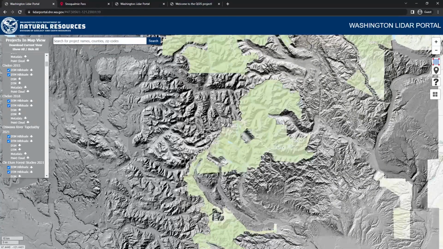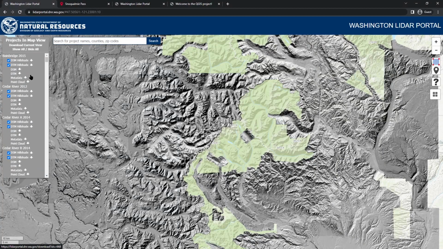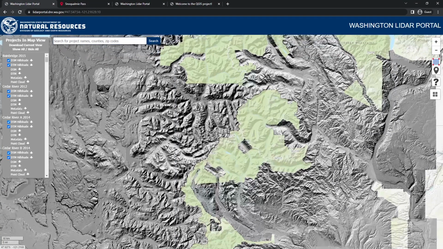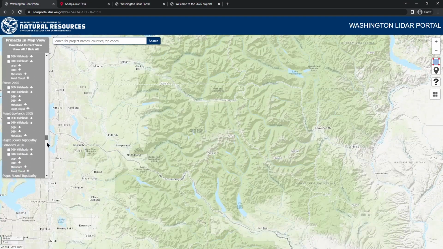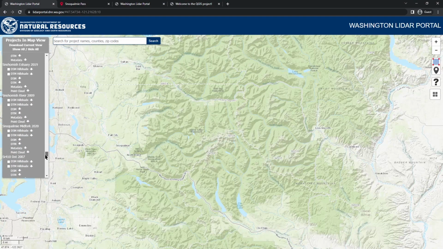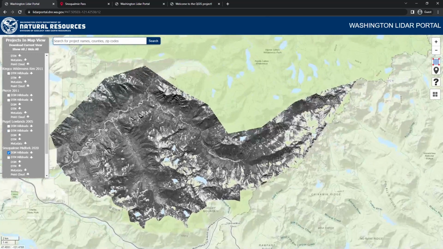One of the interesting things about this data, if you look on the left here, these are all projects. So all of this data was collected at different times for different reasons. If you hide this, I can show one specific project, for example. So there's this 2020 project they did to survey the Snoqualmie Middle Fork. You can see they scanned basically the entire region there, the entire watershed.